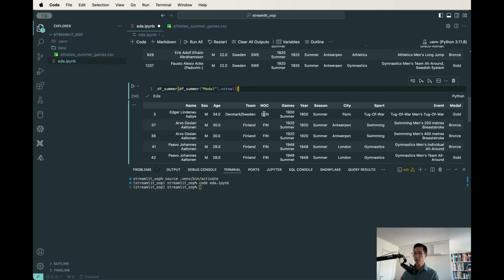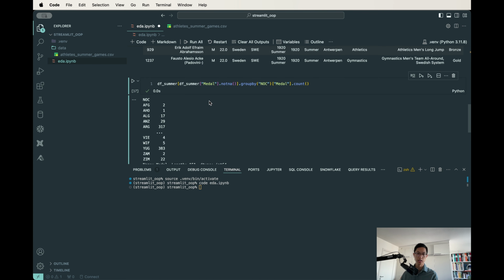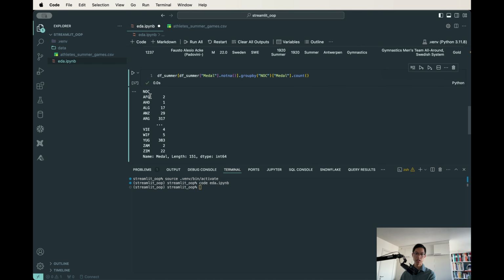Now I also want to find out each country and the total number of medals. So then I do a group by on NOC. Then we have a group by object. From this group by object, we need to pick out the medal, and then it's a series, and then we do count on this one. So basically now we see for NOC each country with the total number of medals.